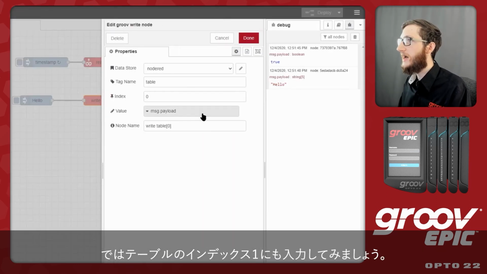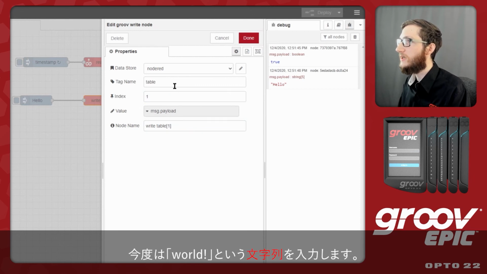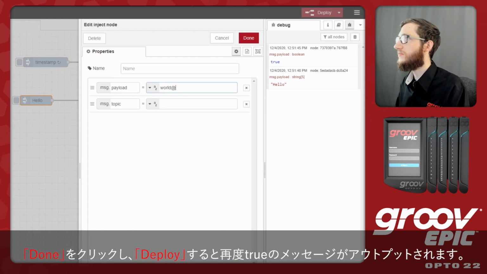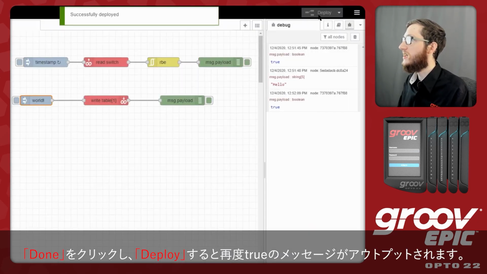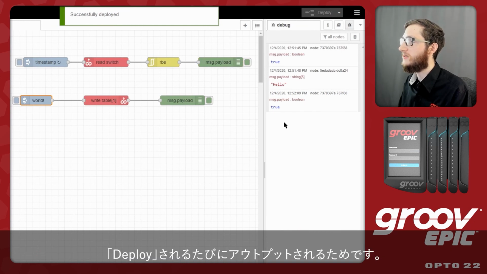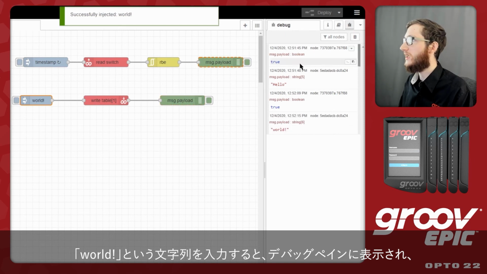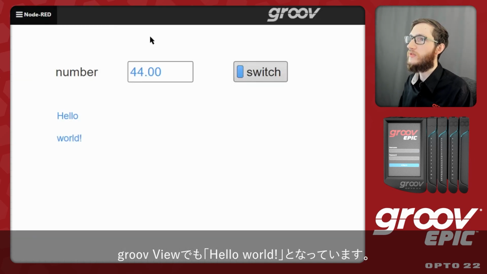Now let's just add another one really quick. We'll add a follow-up to the second value just so you can see how this table works, and instead of writing hello, we will write world. Now when I click done, deploy, we'll get that true message through again, as that's going to happen every single time I deploy, and we'll hit inject on this world. It will again show up in the debug pane, and back in Groov View we can see we have hello world. And I also have 2 other slots here I could fill up.